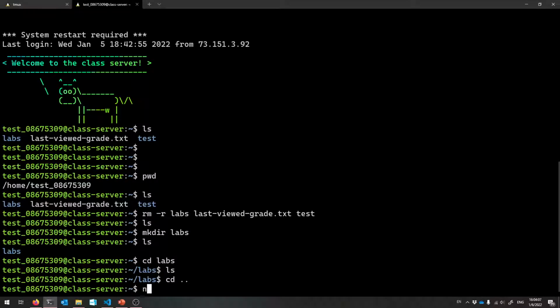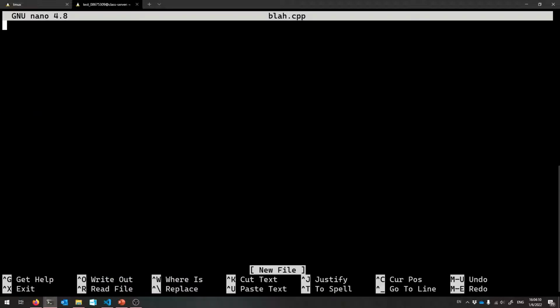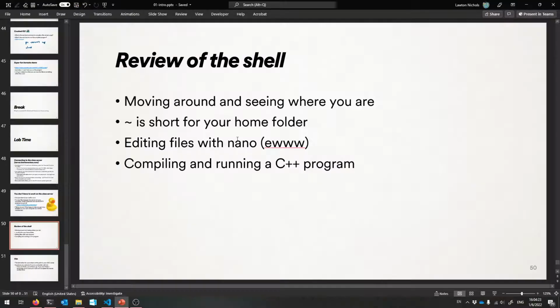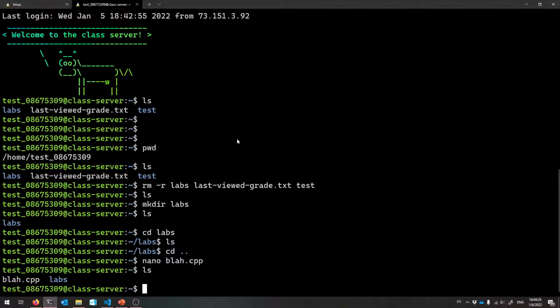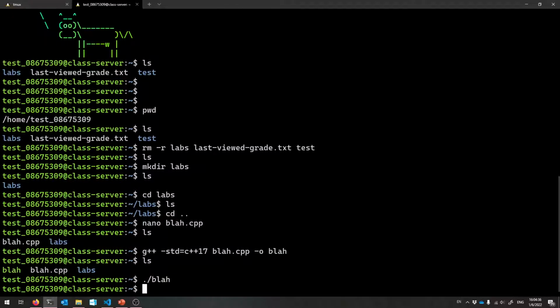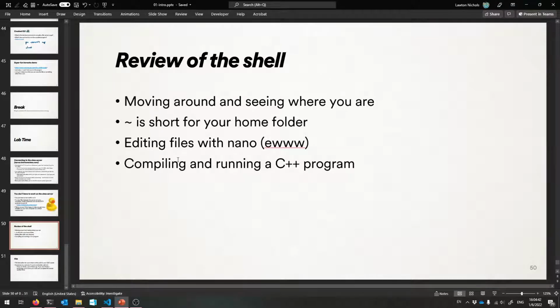Edit a file, nano blah.cpp. Right, just a simple program, return 0, Control X, Y to save, and all that. And then I can compile it, all that stuff. So here's my empty C++ program. So g++ -std=c++17 blah.cpp -o blah, because why not? And so I just made a program that does nothing. And so it ran and did nothing at all. Yay. So that was that. That's compiling and running a program. Tilde, remember, that's short for your home folder.